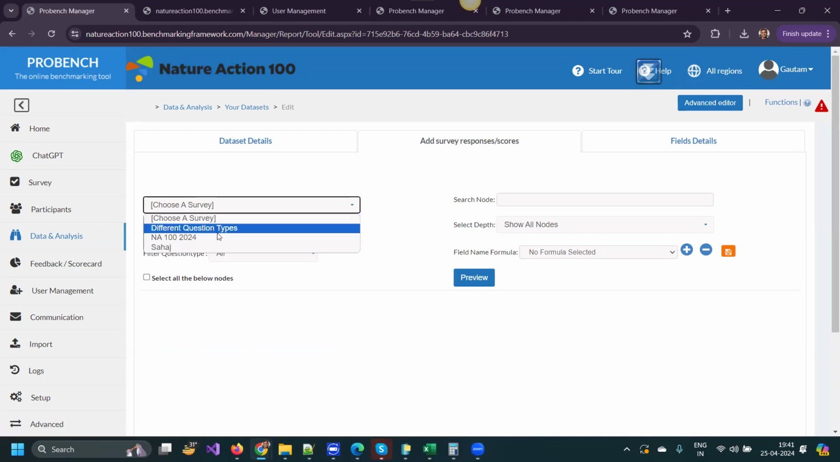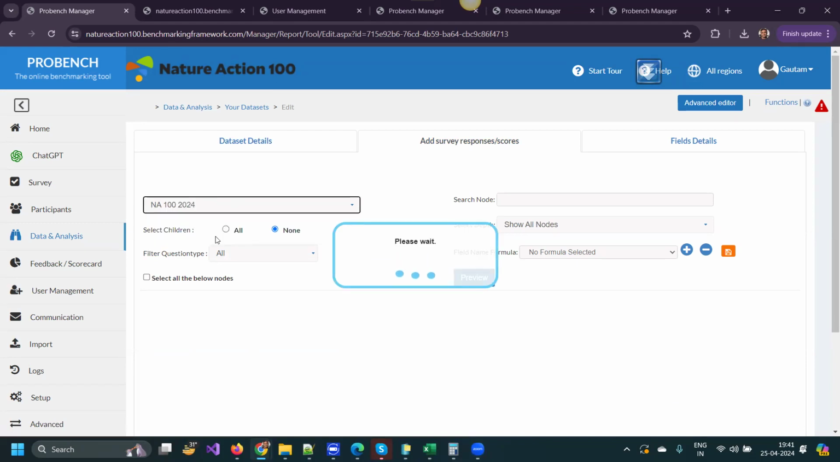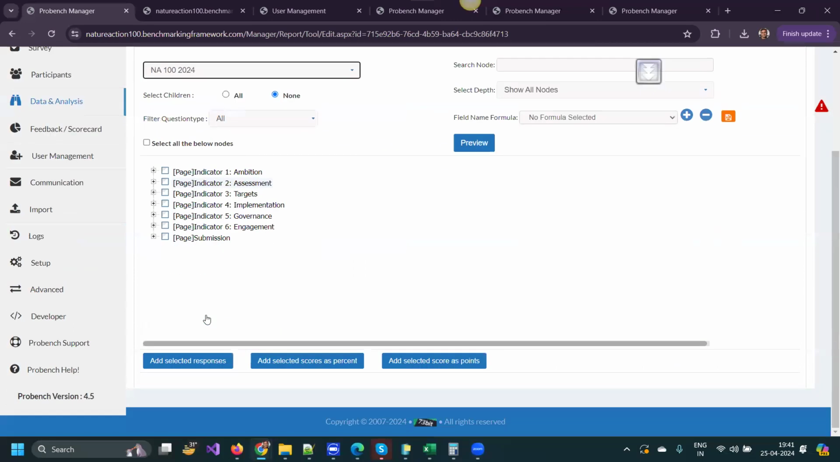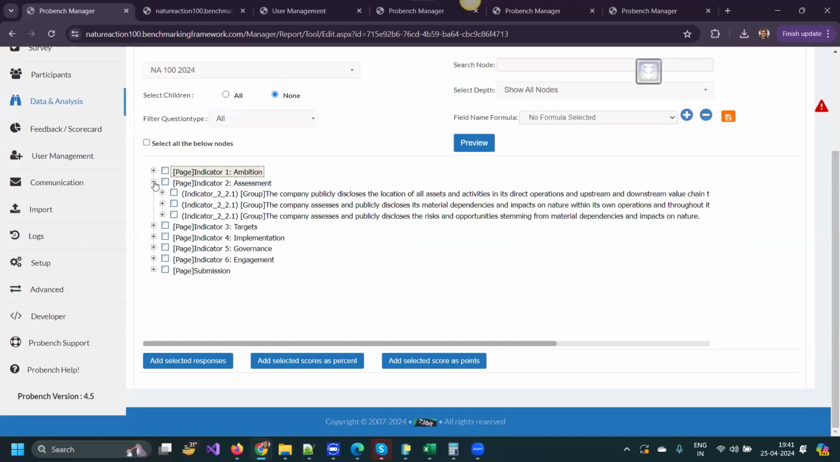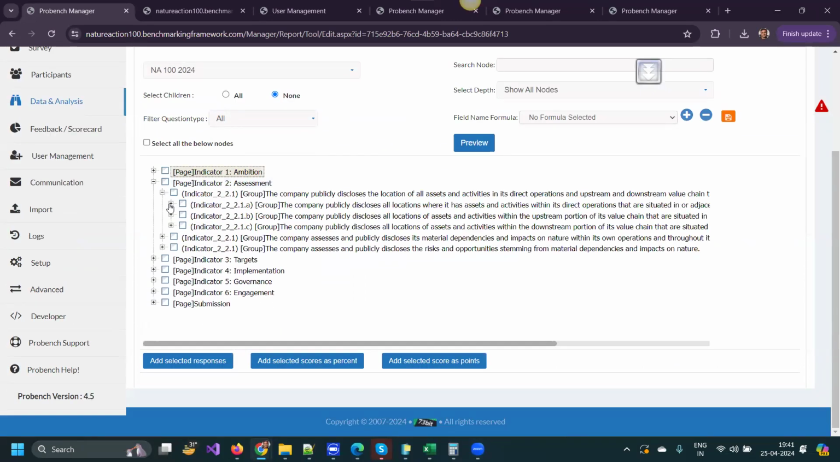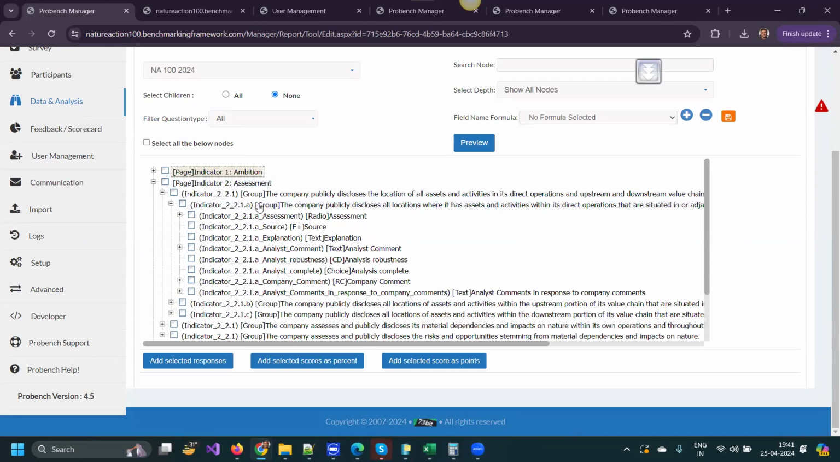Here, in the middle, there is add survey response or scores. If I select, say, NA 100, the survey, you see the list of all the indicators that we have added. And all these group types do not store any responses. The responses are stored in this radio assessment.